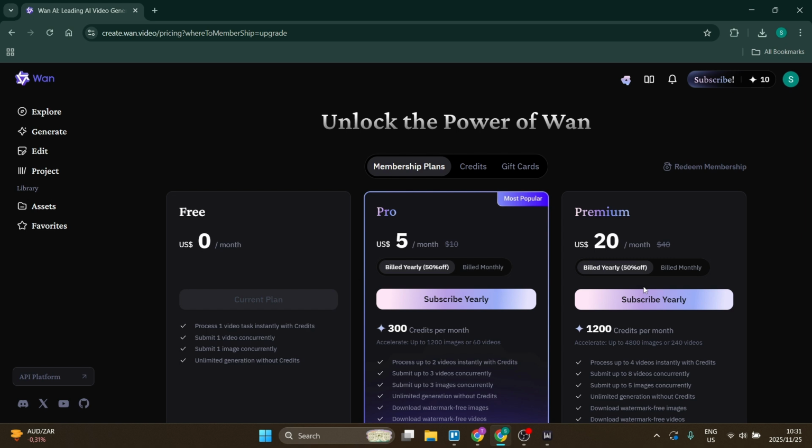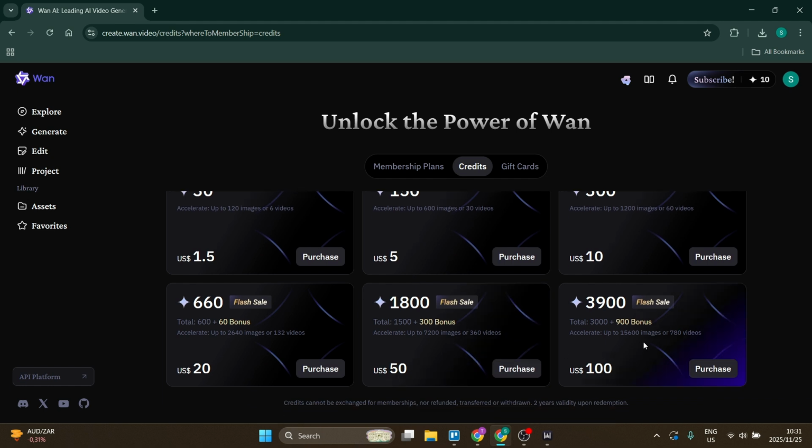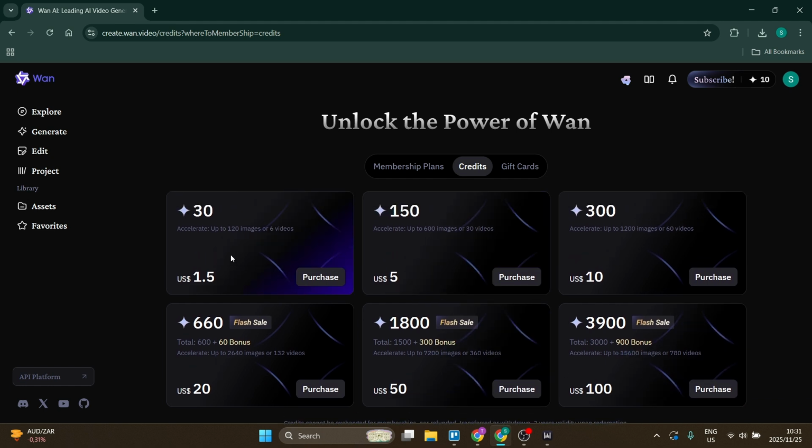You can also jump into the premium, and then we have credits. So here you can literally just buy credits, and this is a once-off credit purchase. You can see it starts from as little as $1.50, and it goes all the way up to $100. And for $1.50, you get to produce 120 images or 6 videos, which I think is fantastic.